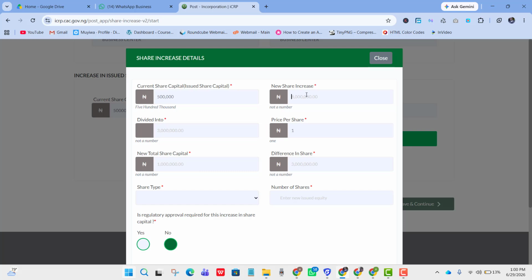Like I said, I want to make this company a 1 million share company, right? So all I need to do is to add an extra 500,000. As you can see here, I've added 500,000 divided into 500,000. Of course, you don't even have to touch this. You cannot even touch it. Here, you want to leave it at 1 also.